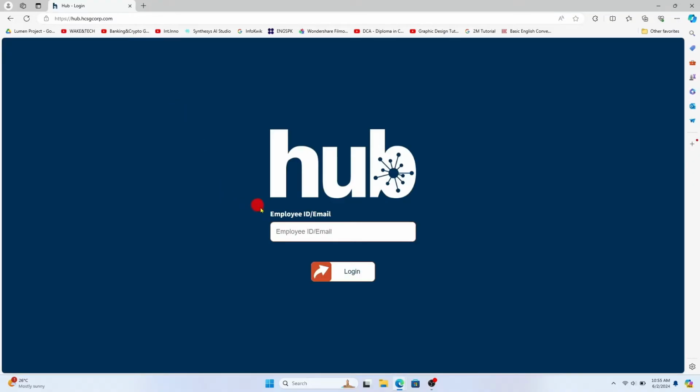Now simply type in your employee ID or your email address within the employee ID/email box and then click on the login button underneath. You will then be asked to enter your account password. Go ahead and type in your password and then click on the login button once again and you will be logged in to your HCSG Corp employee account right away.